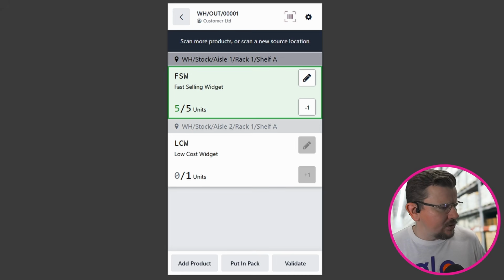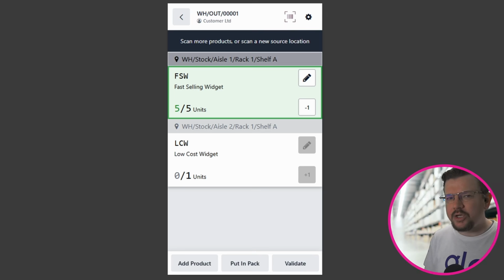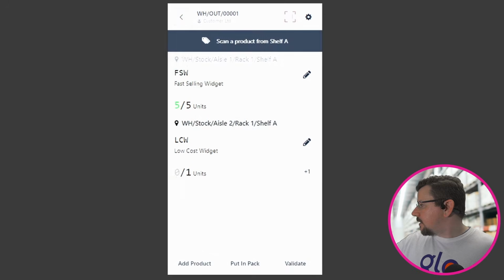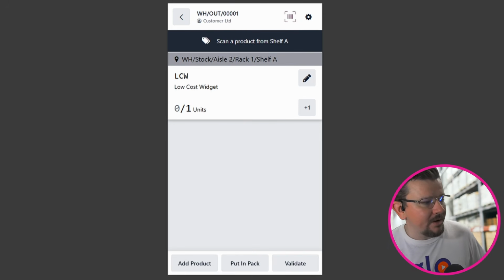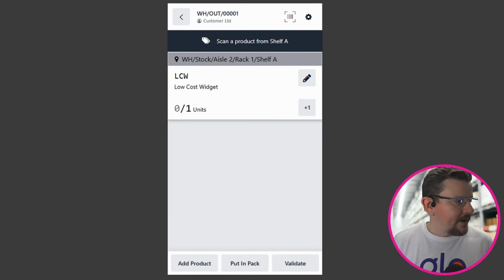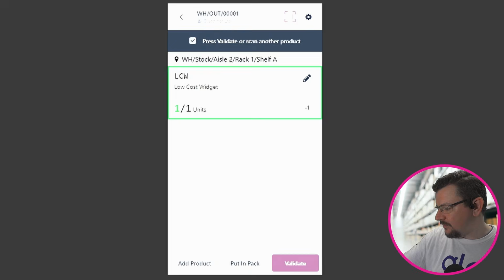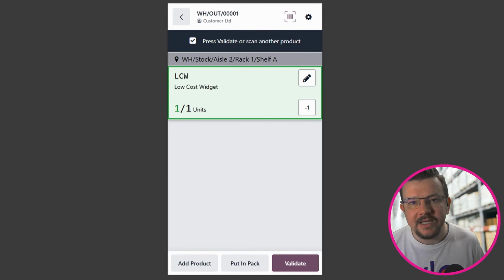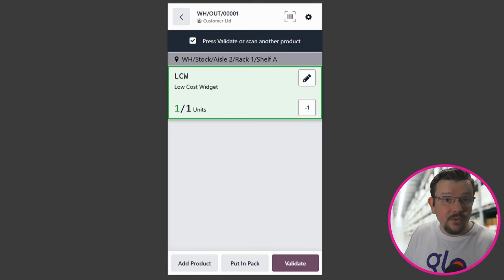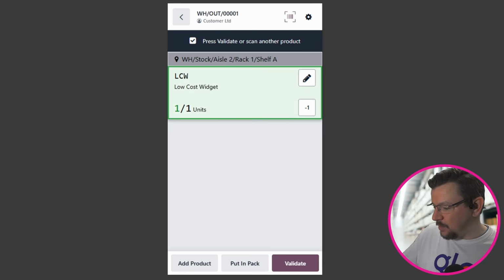Now let's go to the other shelf. Aisle 2, rack 1, shelf A. Scan the barcode. There we go. Okay, now I need to pick out one low-cost widget. So let's scan one low-cost widget and take it off the shelf. There we go. That is done. So now I have all the items that I need. I have them packed in my crate. I can validate my picking by scanning the validate barcode or by hitting the validate button.